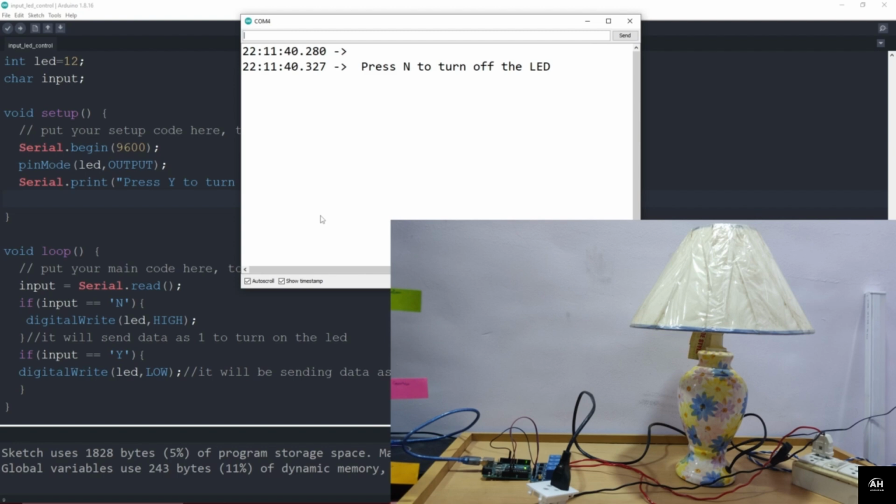And I'm damn sure you're going to be connecting a lot of appliances with this smart socket and try to control them with the help of the serial monitor and the user input. So that was it for this video. Let's move to the next video of the course.